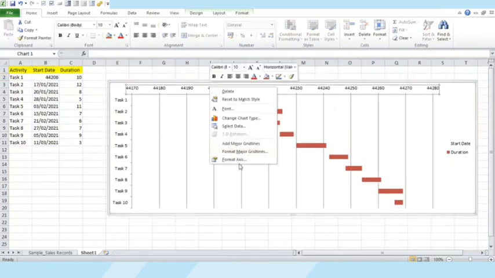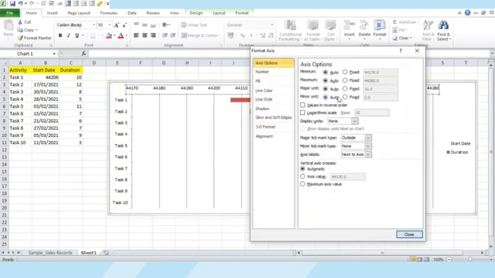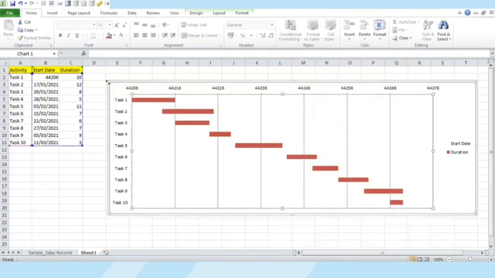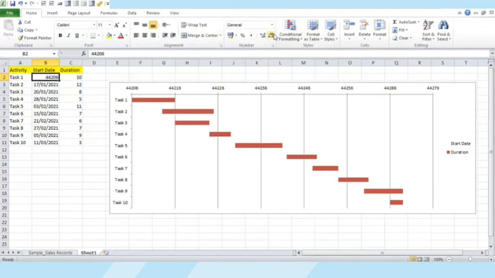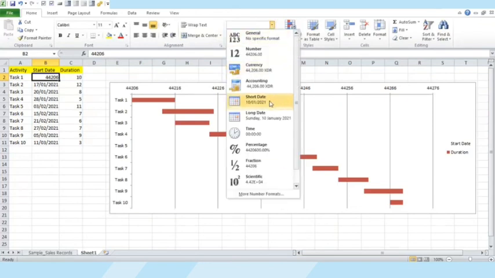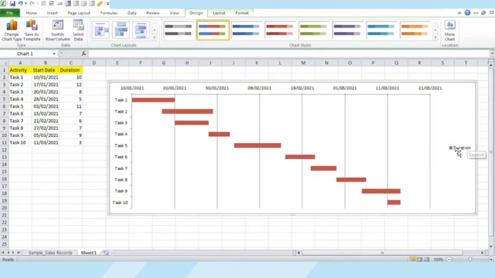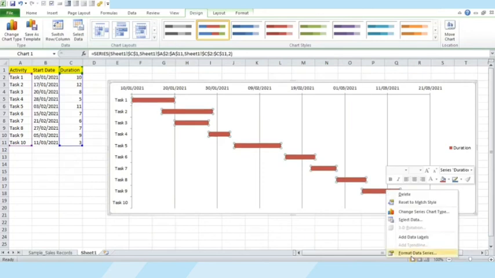Now again I'll go into the axis, we format it. The minimum will be a fixed value of 44206. Now we will click on close, and once again let us reverse this format to the date format. We can remove the extra labels now. Click on this and delete it. We may change the colors and its appearance.